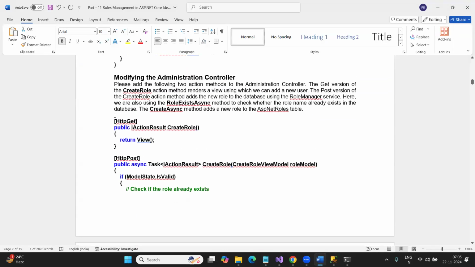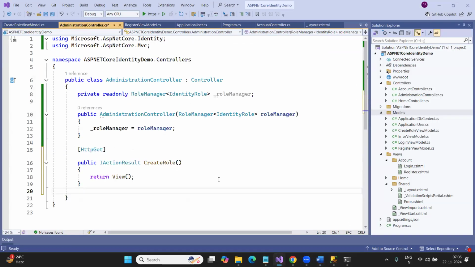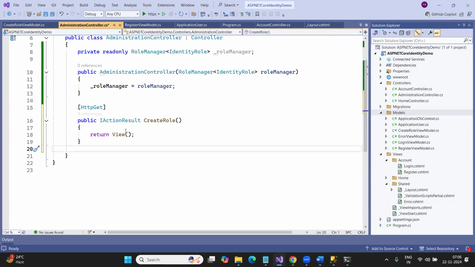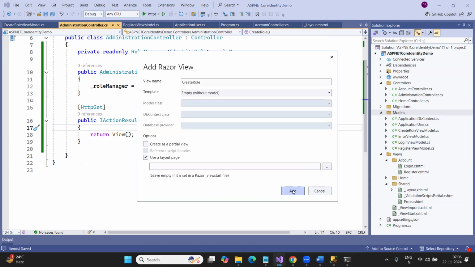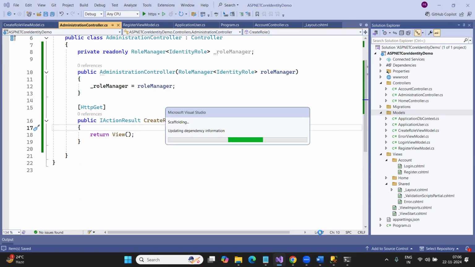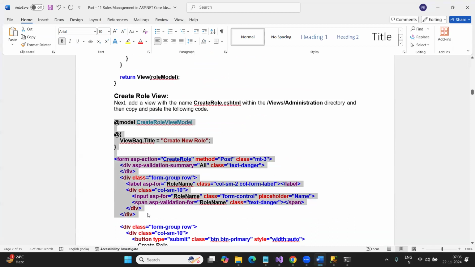So let us proceed and implement this thing. In the administrator controller, I have this method, the create role async method, and it is going to render a view where the user will enter the role name. So let me first create the view. This is going to be my create role view. Click on this OK button.